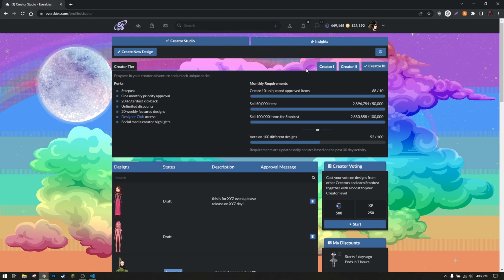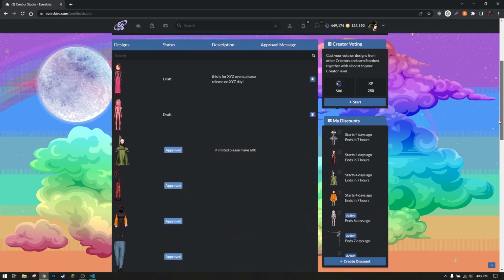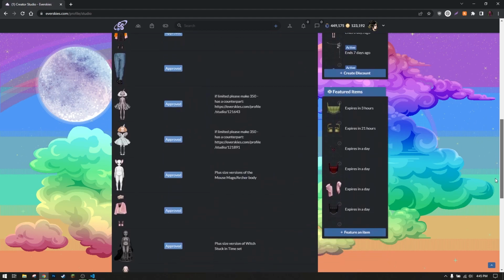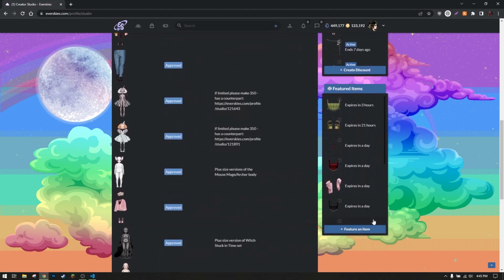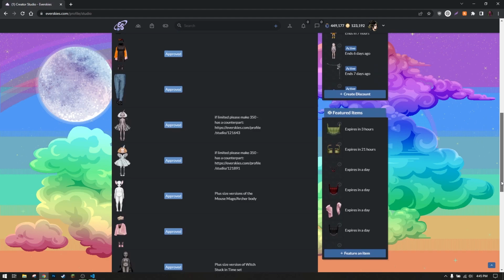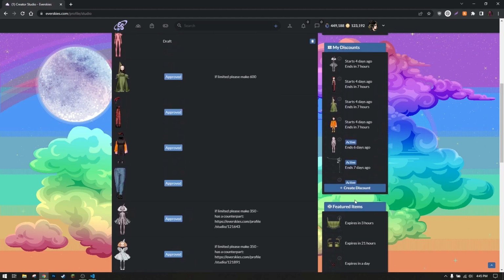You can navigate around to see how close you are to earning different creator ranks. Creator 3s get access to this creator voting feature. You can choose which items are discounted for how much and for how long. Normally, it's bugged right now and not working. You can also feature an item so it shows up on the front page of the website.